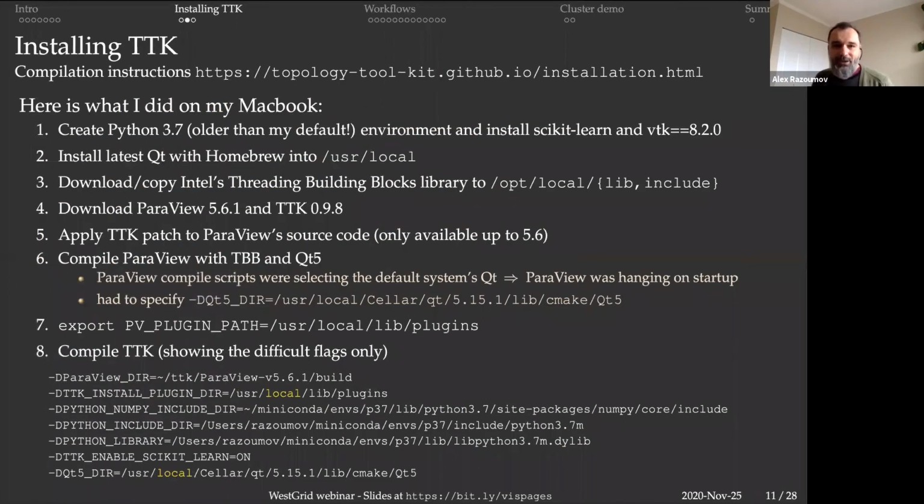So how do you install TTK? In their documentation, there are detailed instructions for compiling TTK on Mac, Windows, and Linux. The instructions are very detailed. Unfortunately, in practice, things are more complex than they appear from the documentation. I compiled TTK natively on my MacBook, and I actually had to spend 3 full days trying to do this. There were lots and lots of problems.